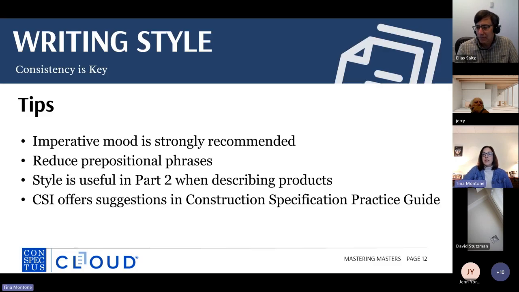Okay, so we're going to dip down into the technical side of writing structure. There are rules of grammar and language that contribute to being clear and concise. What are these points? So, writing style: imperative mood is strongly recommended. I would say that sentence is not imperative. That should say, use imperative mood. That's the imperative mood. So when you say imperative mood is strongly recommended, that's the passive form. The next one, reduce prepositional phrases.